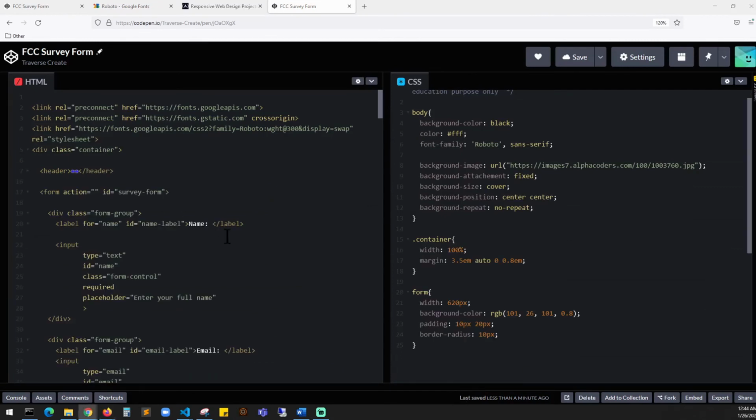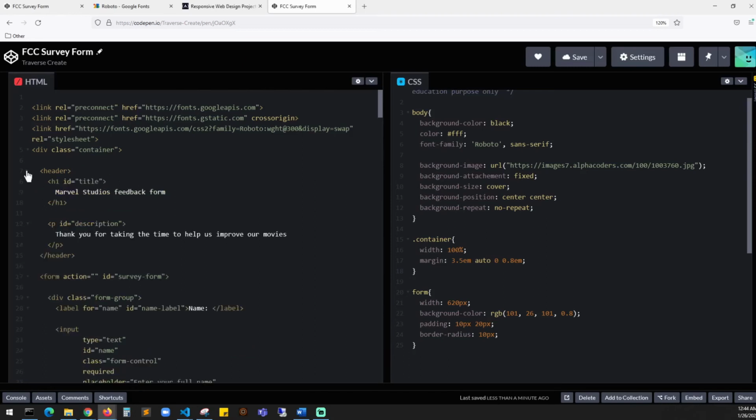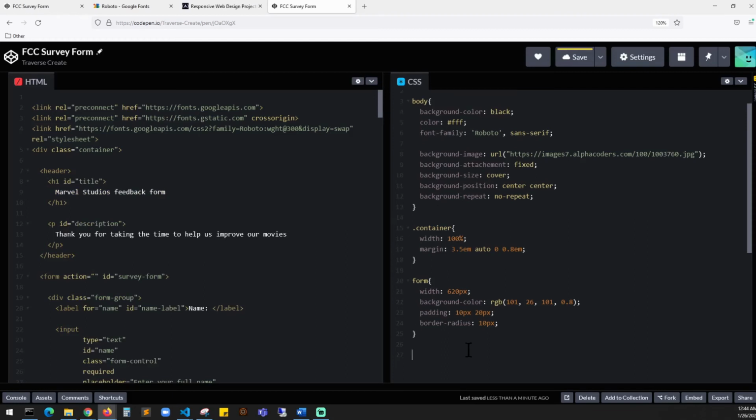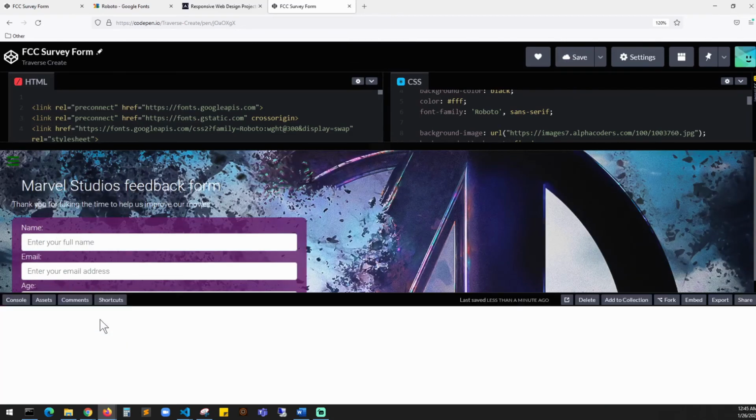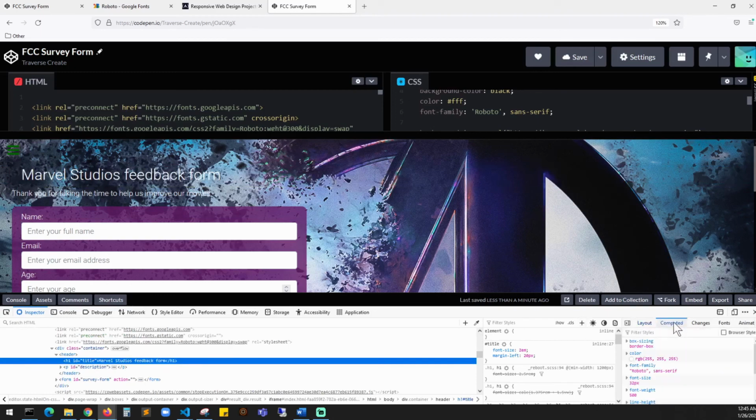Now, if we look at our header tag right up over here, we have this title, which is way too big. I'm going to target the title by giving the title ID. Let's say font size is going to be 2em. 2em is about 32 pixels. And margin left is going to be 20 pixels. If you don't know how to find what 2em is, click over here to inspect, computed. It should show right here, font size 32 pixels on the bottom right side.